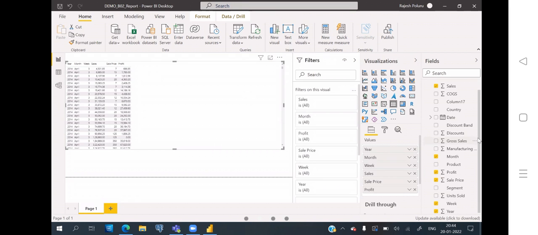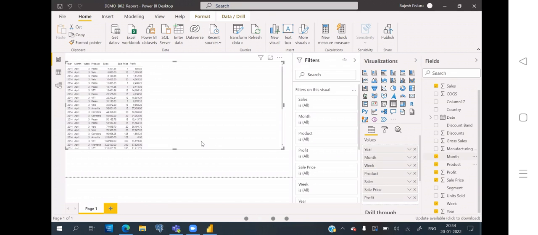Okay, for example, add the product. Just add the product so that it will be easy. Now I will add the product here. See, 2014 April week 3. Paseo is the product name, and what was the sales? 4,301. This is the sales, this is the sales price, and then profit is 686. This much profit we got on this day.